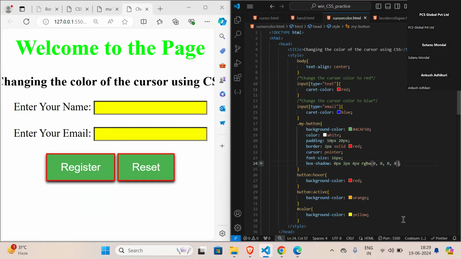Okay. And what about this, 0 2 4 and RGBA? 0, 2, 4 pixel actually defines your box shadow shape.